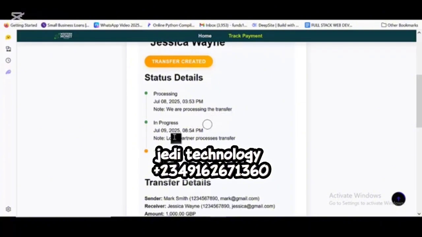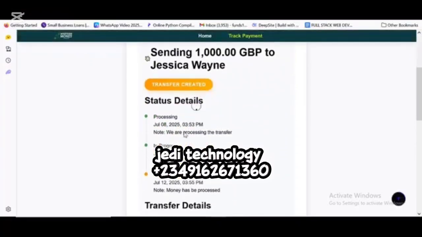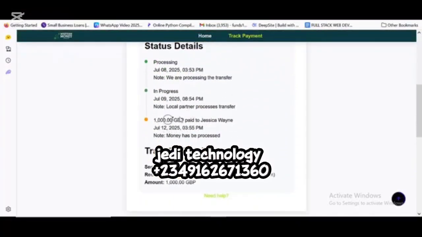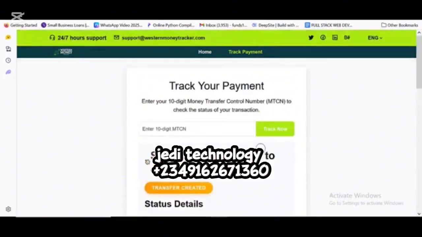You can see in progress. You can see the date was updated. You can see when the money was finally sent to the user. You see 1,000 pounds was paid to Jessica Wayne. You can see the date and everything here. Money has been processed. You can see transfer details. You can see the sender. You can see the receiver. You can see the amount. So basically, this is just how this particular website actually works.